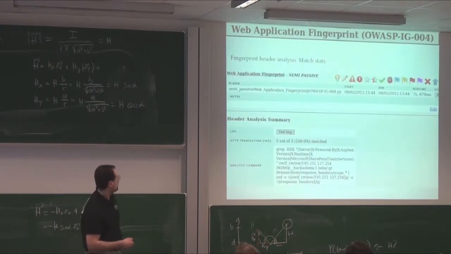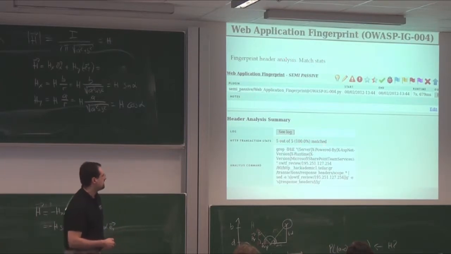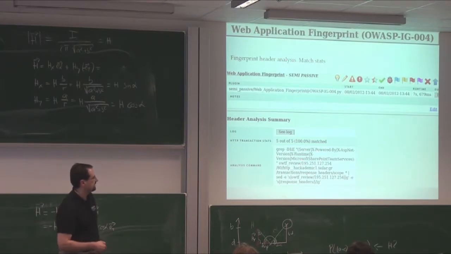Now, OWTF will give you these HTTP transaction statistics for all the matching searches. And you have an analysis command in case you want to dig deeper by hand or whatever. You're given a starting command that you can use if you want to search in the files from OWTF.